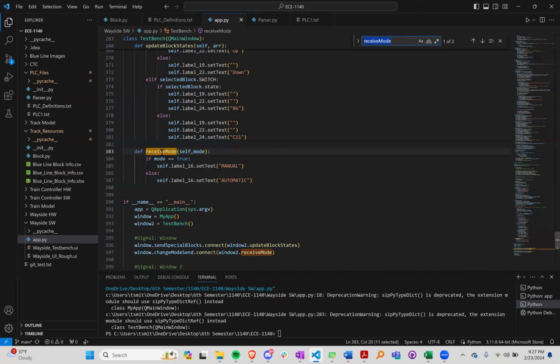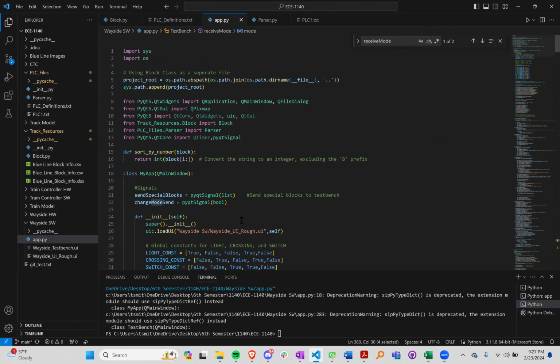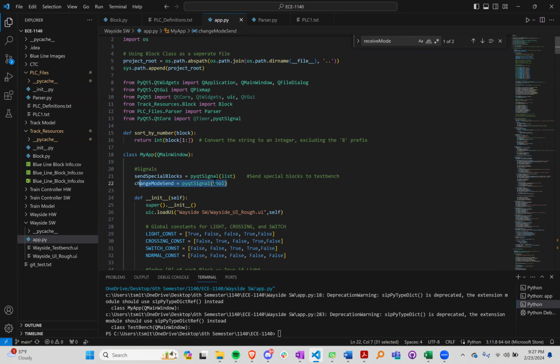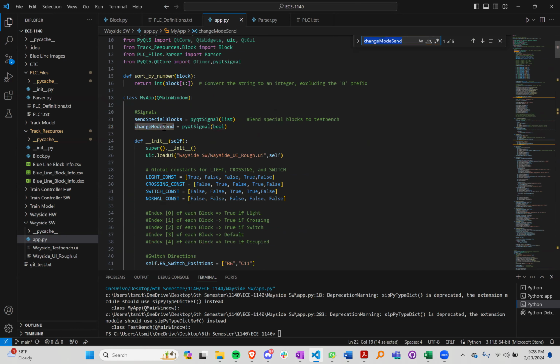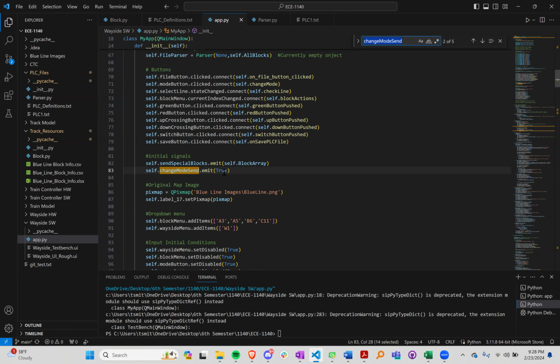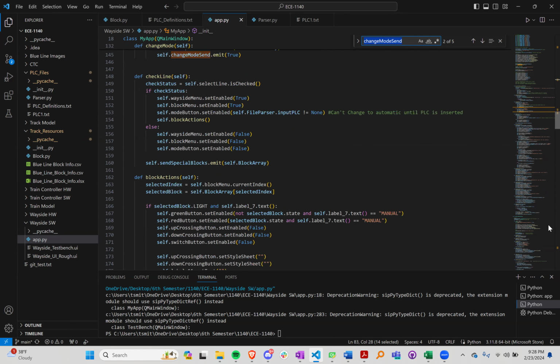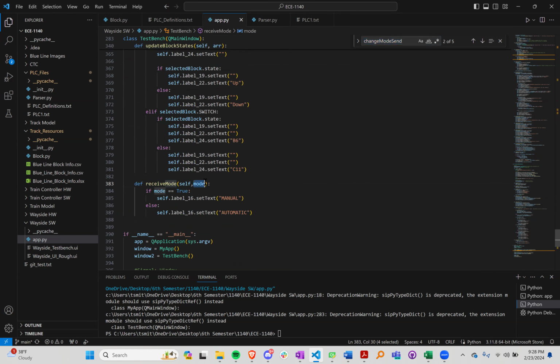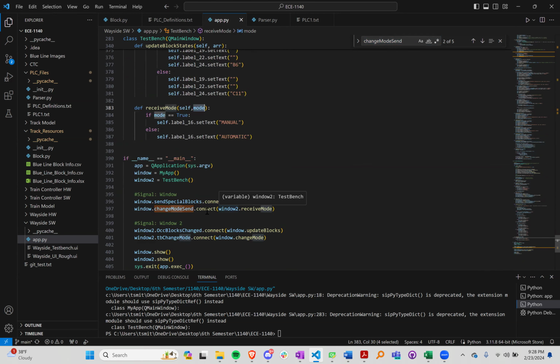As we see here, we have this function receive mode taking itself, but also this mode. This mode is the Boolean value we are sending in our change mode send. So this true, for example, is the mode value that we are receiving in receive mode. So again, we're connecting the signal to the slot to be received in our other UI. If the signal we receive is true, we're setting the text in our other UI to manual. If it's false, we're setting it to automatic.